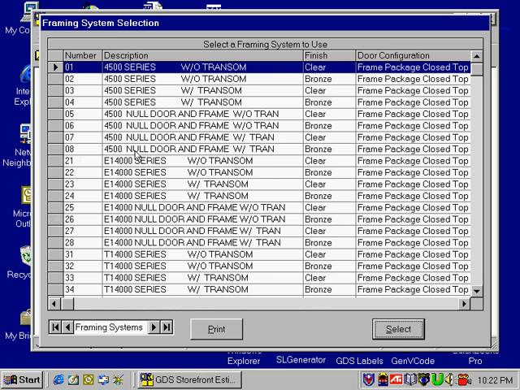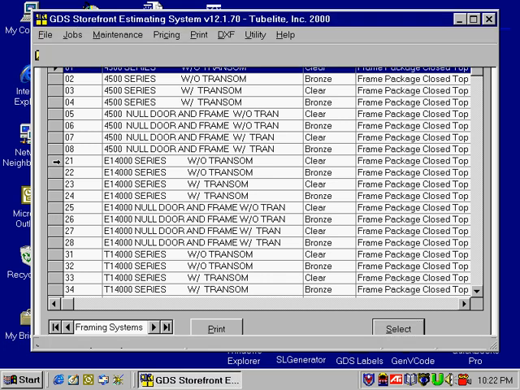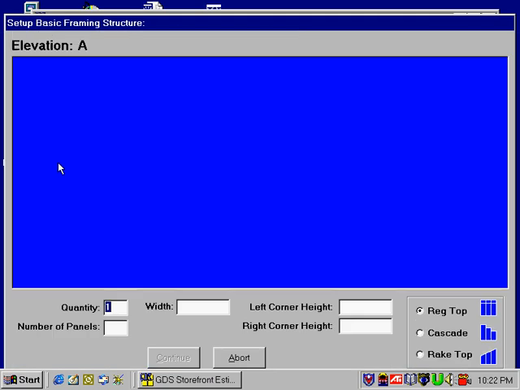There are several framing systems for a given vendor, so what you need to do is pick the system you need for your particular job or your estimate. You can double-click on a system or select one and click the Select button, either way. This will open the Basic Framing Structure window where it has a quantity. In most cases there will be one, but if there's several of the same type of elevation, you would change that quantity to a relevant number.